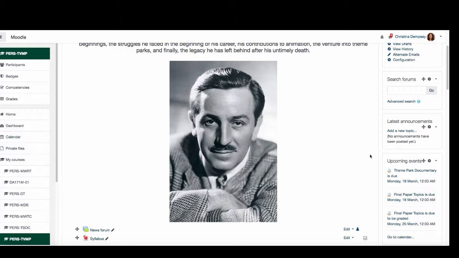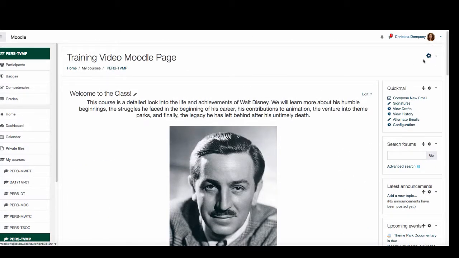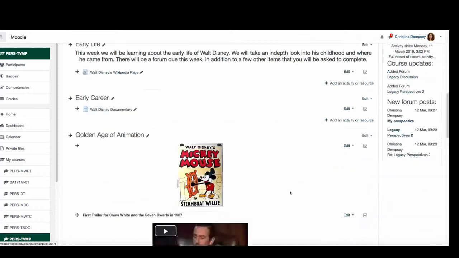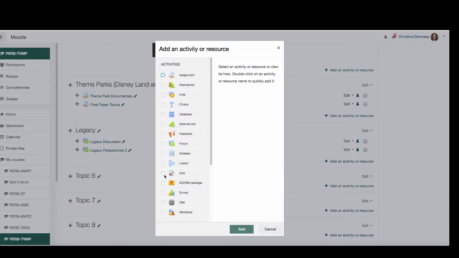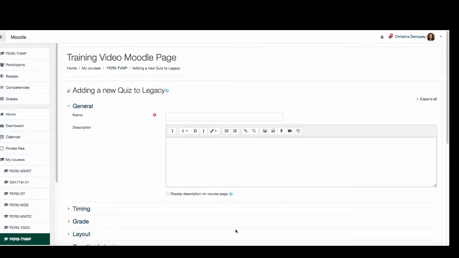So to start, we have our editing button on already, but in case you need a reminder, it's here in the upper right hand corner on the gear menu, and you would click turn editing on. And in our section, so we'll go to the last section here, and we will choose add an activity or resource, and we want to press quiz. This is where we're going to create all of the specifics for our quiz, and we're going to give it a name. So we'll just name this exam 1.